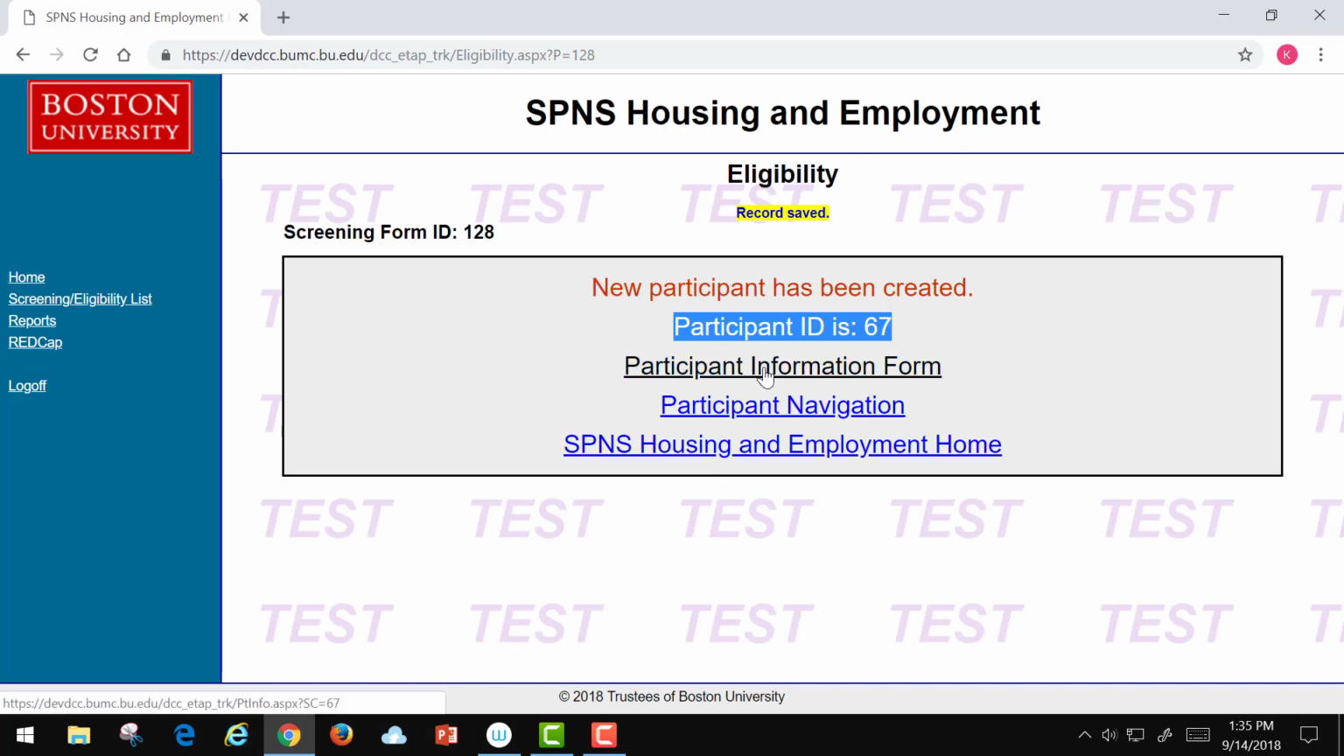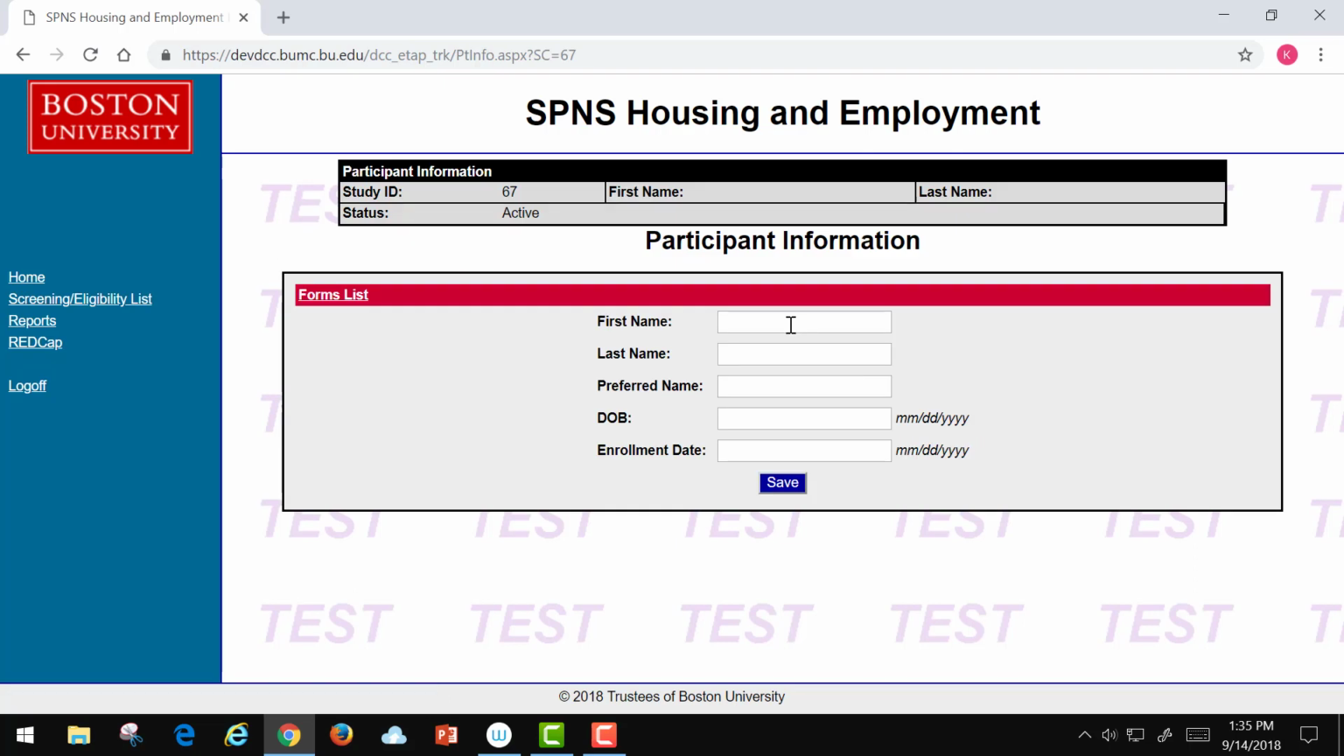You can go straight on to entering participant information for them, or you can come back later and deal with it later. If you click on participant information form, you'll see there are a number of fields here. Most of these are optional. So if you don't want to use first name, last name, that's all fine. The date that we really need here is the enrollment date. That is what we use to populate all of the scheduling windows for the visits.